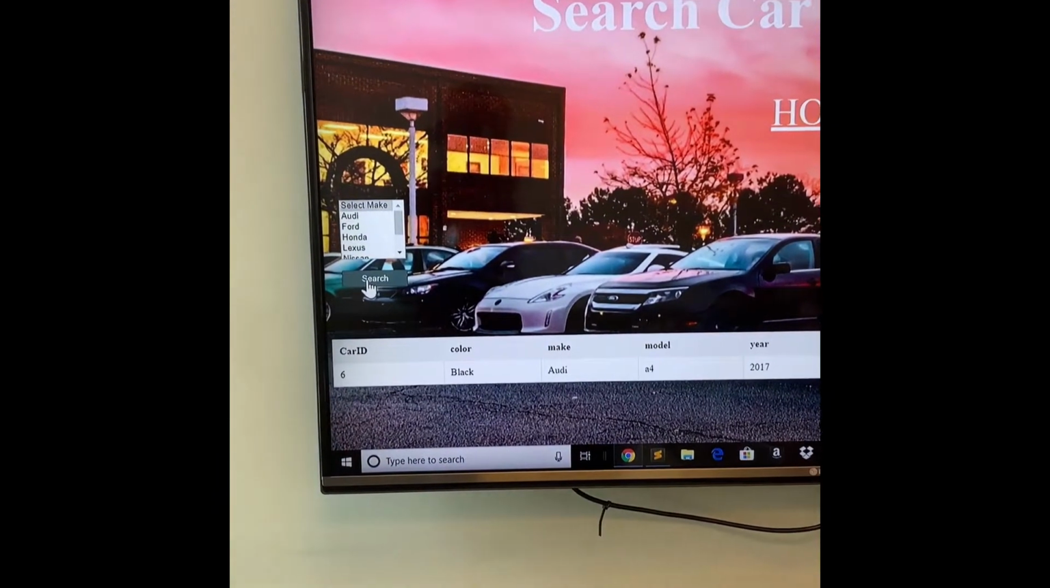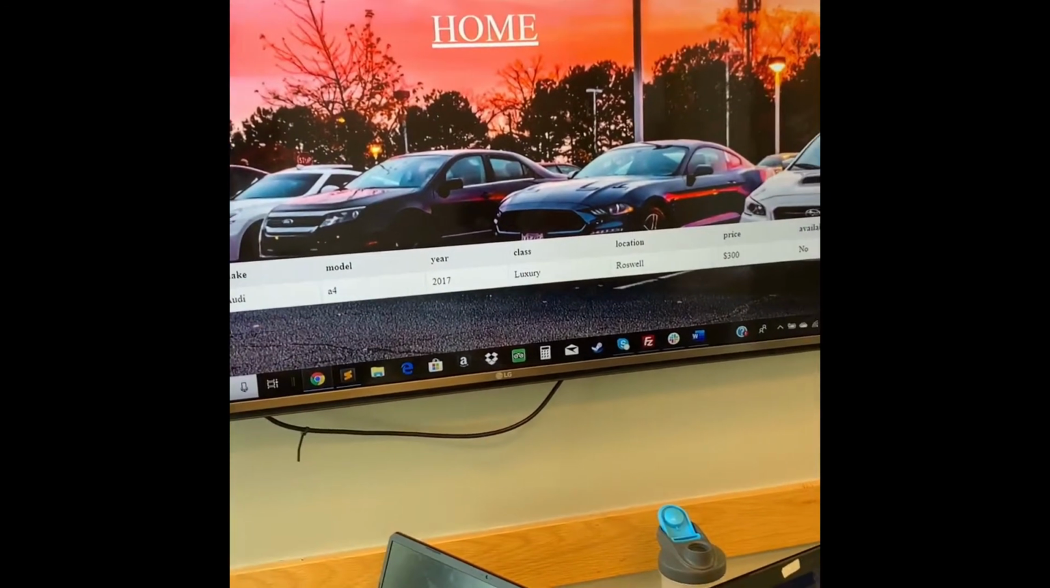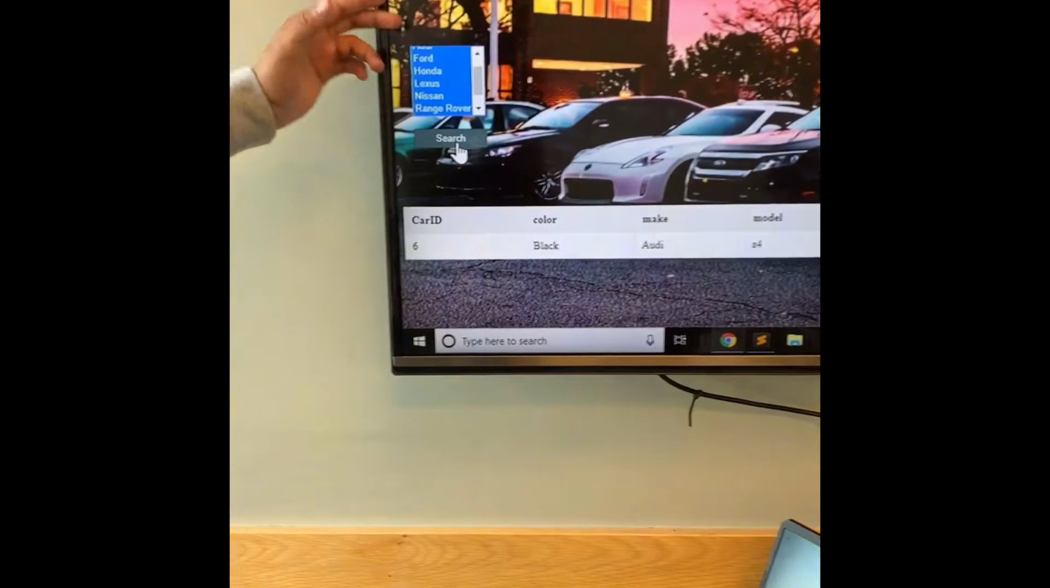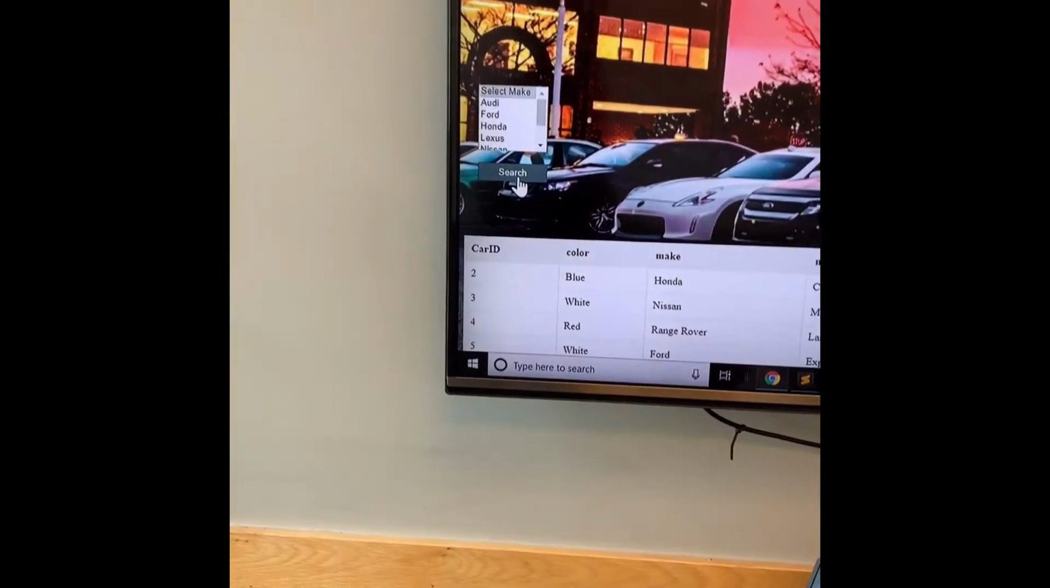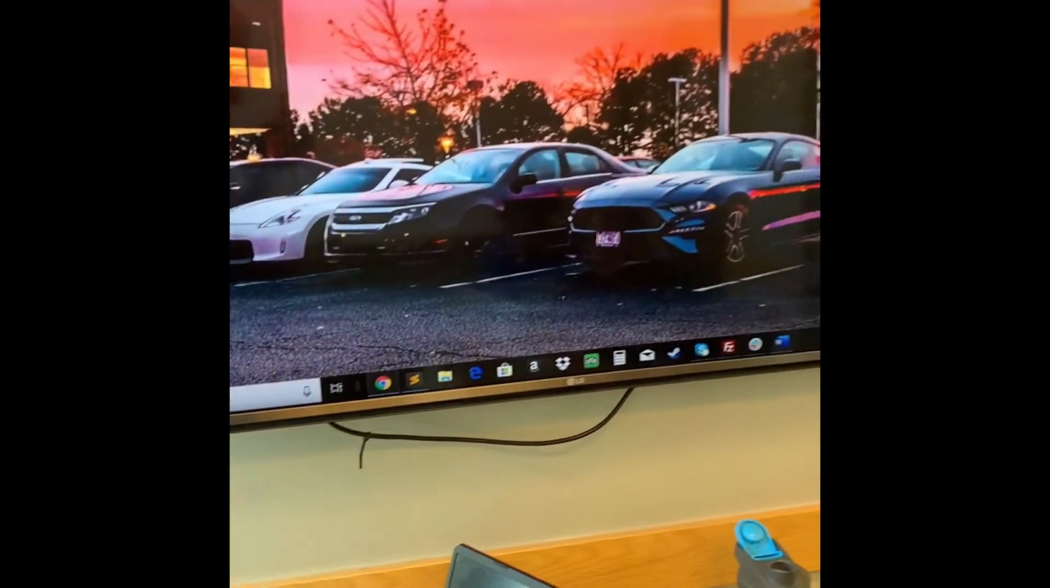Audi, which is the car by make, and it will show you the car ID, the color, the make, the model, the year, class, location, price, and availability. Or you can pick all of them, all the makes, and it'll post a list of all the cars.